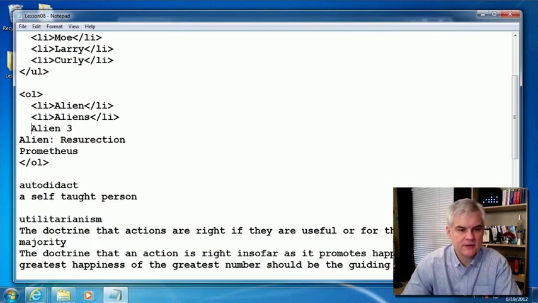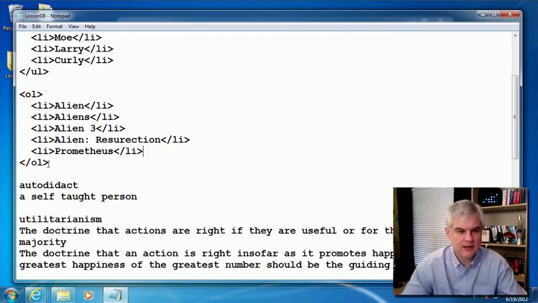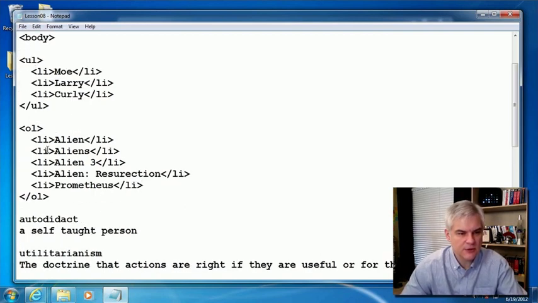But I merely do this indentation for my own readability so I can see the hierarchy, or the ownership, of the list items and its parent, in this case, the ordered list. And I'm just wrapping an opening list item and a closing list item around each of the items. And what I want to do is save the work that we've done with the UL and the OL.